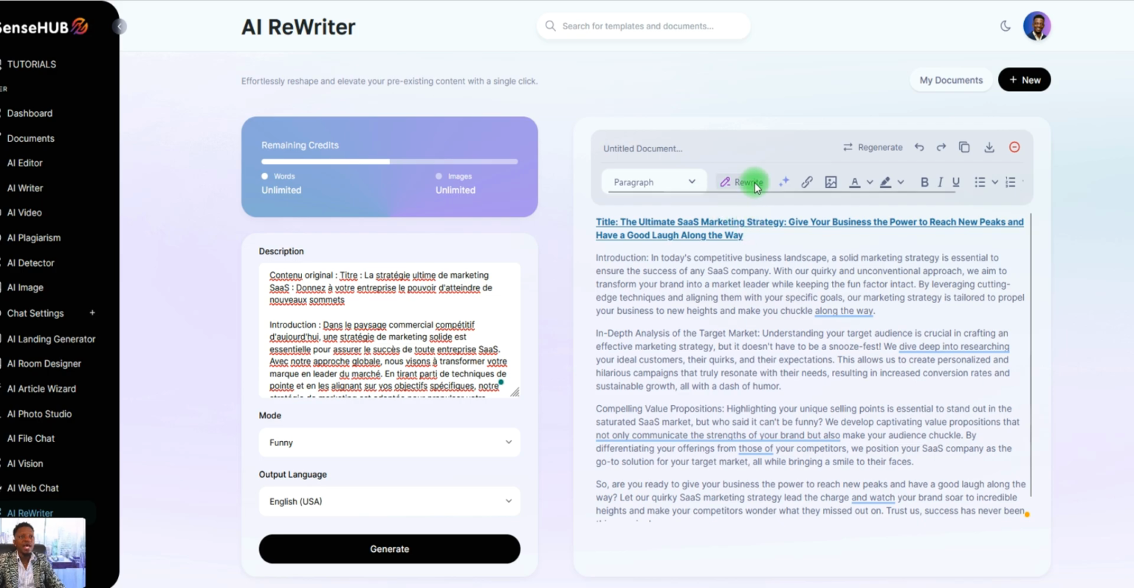You can actually rewrite this. So this has been rewritten, okay, in the original language. So that is one thing you need to be mindful of, okay? But you can undo this right here, as I said, undo. So it's back to what it used to be. This is literally like Word.